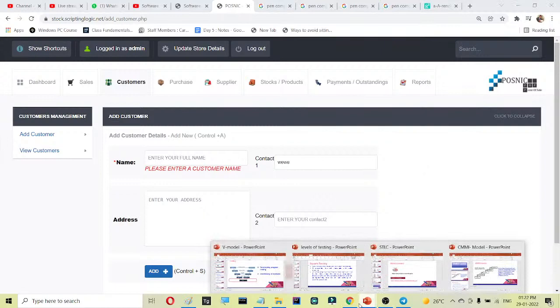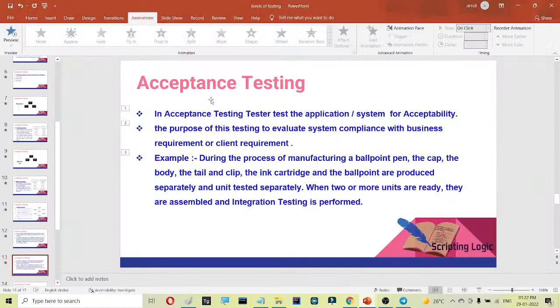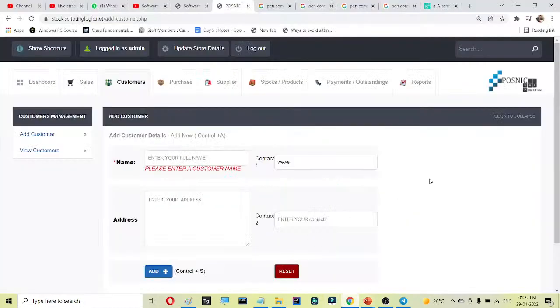Lastly, user acceptance testing. Fine. Acceptance testing means when your application is completed and it is about to be delivered to the client. Before we give it to the client, we test it thoroughly as if we are the end users. It has two types, alpha testing and beta testing.